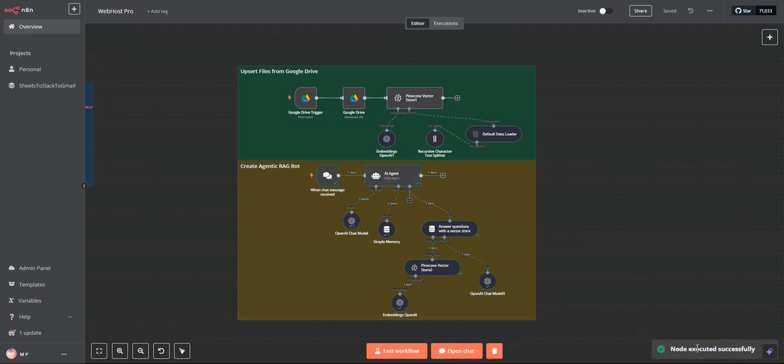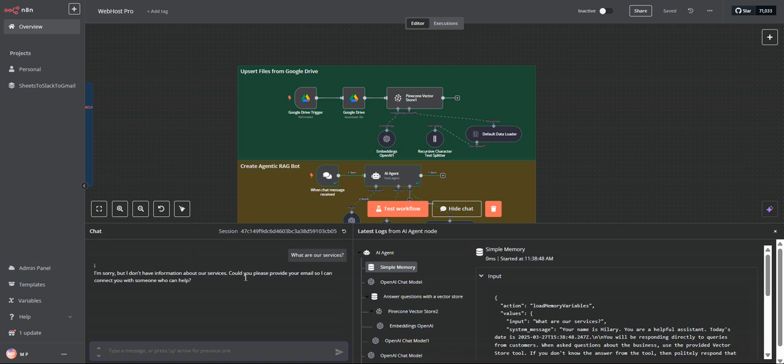Post Pro. So you can see the node executed successfully. And let's go check out what our response was. So it says, "I'm sorry, but I don't have information about our services. Could you please provide your email so I can connect you with someone who can help?" So this is our stock response for when the agent is having trouble finding the information.